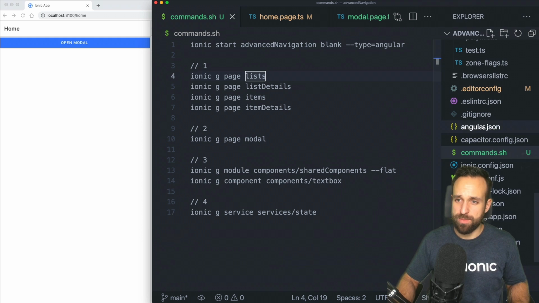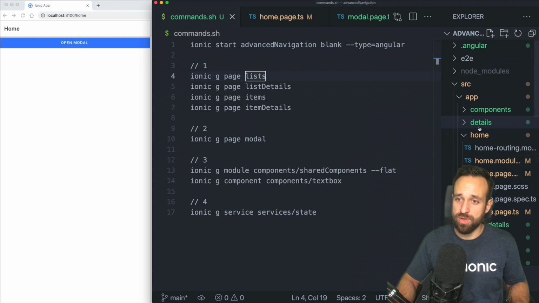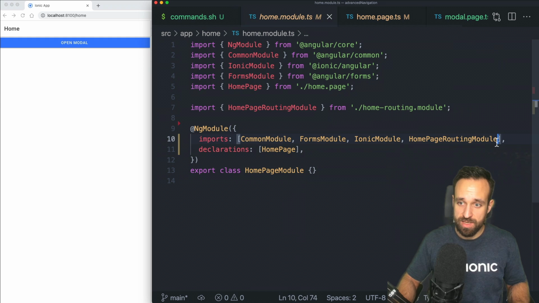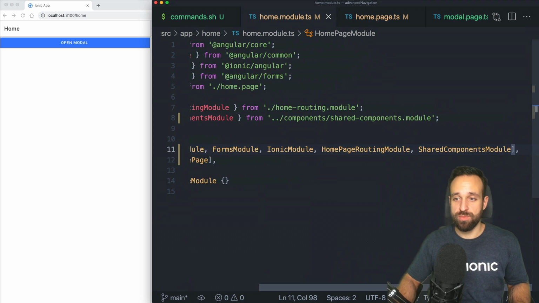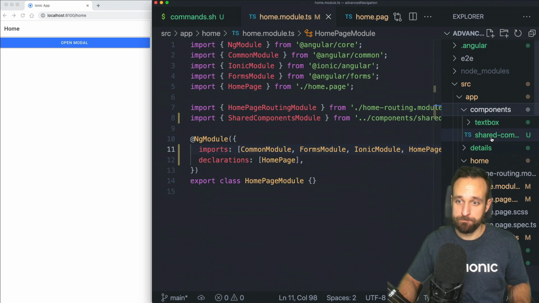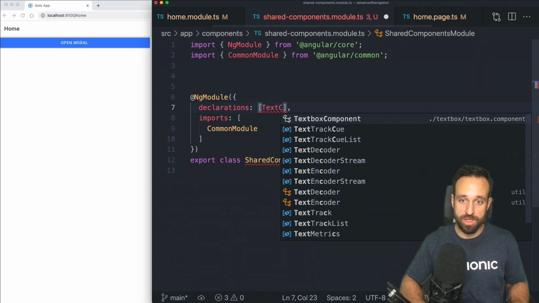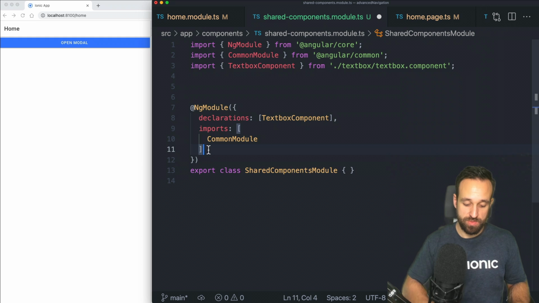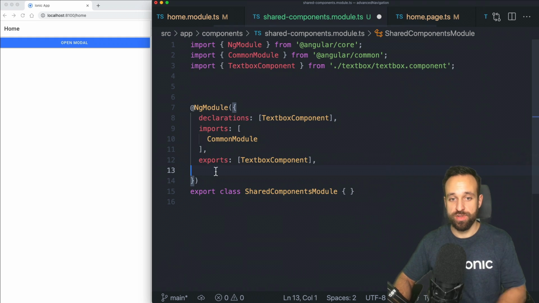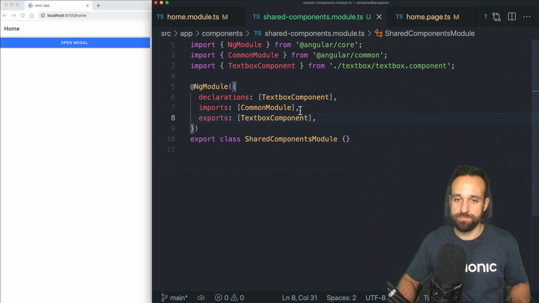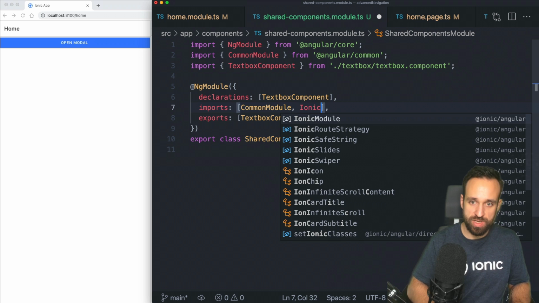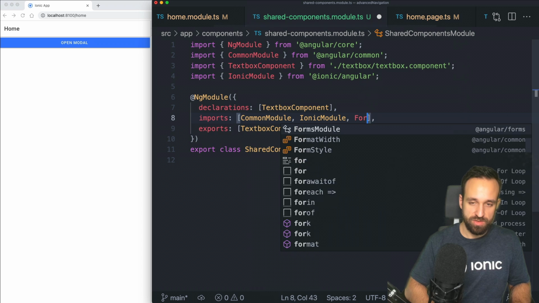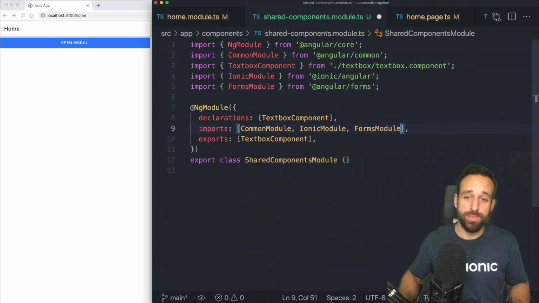Okay, before I forget about this, let's open our homepage where we do all the funny things. And let's put in the shared components module, because we now need to import that module, which will in a second hold our text box component. There we go. And we also need to export the text box component to be used in other pages. Now, because I want to use some Ionic components within this custom component, we also need the Ionic module and also the forms module, since I want to use ngModel on that page. Okay, we got that in place.